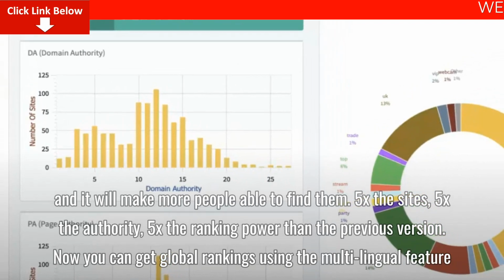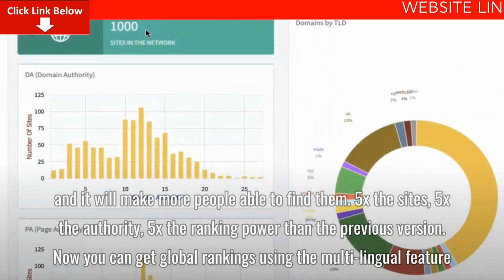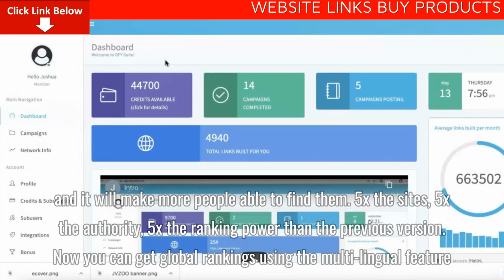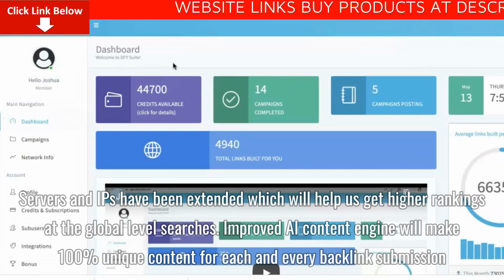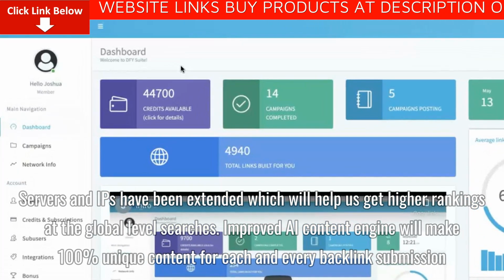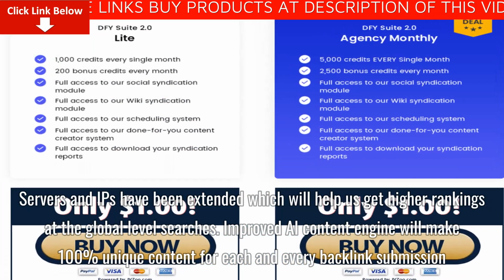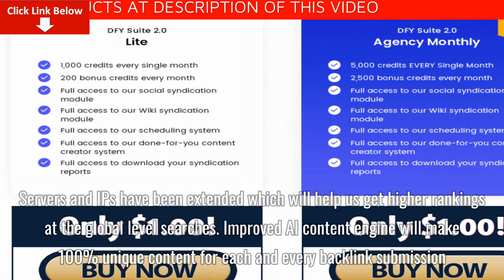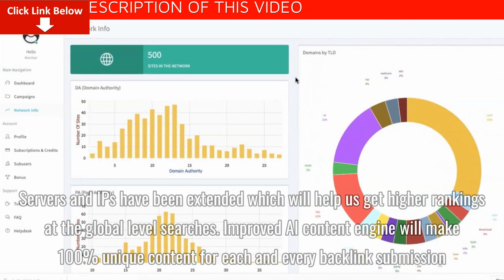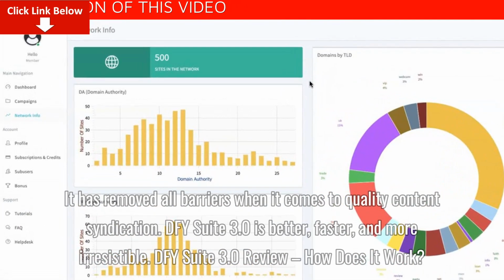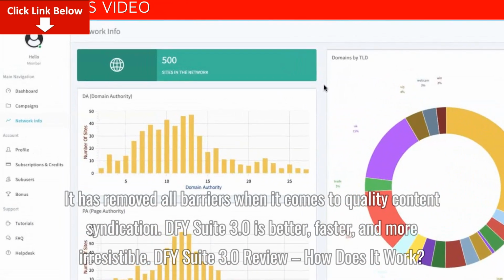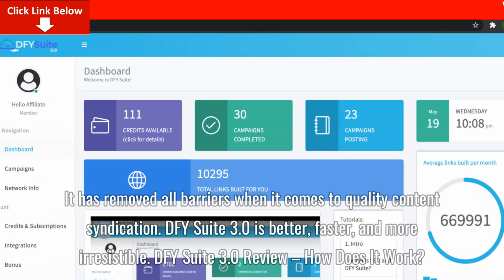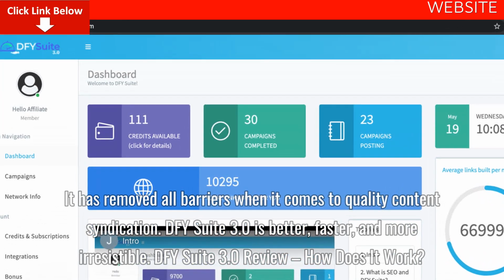5x the sites, 5x the authority, 5x the ranking power than the previous version. Now you can get global rankings using the multilingual feature. Servers and IPs have been extended, which will help us get higher rankings at the global level searches. Improved AI content engine will make 100% unique content for each and every backlink submission. It has removed all barriers when it comes to quality content syndication. DFY Suite 3.0 is better, faster, and more irresistible.